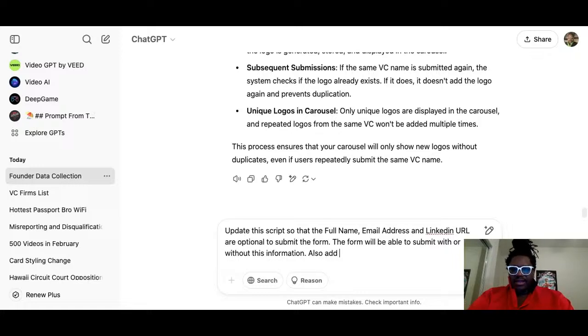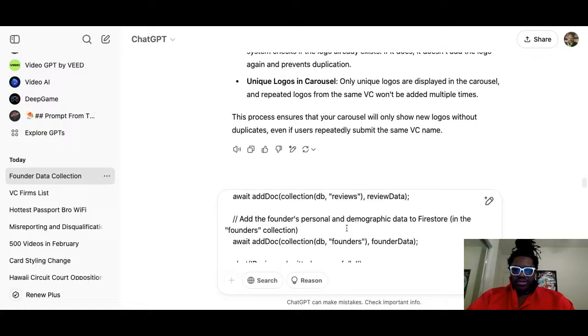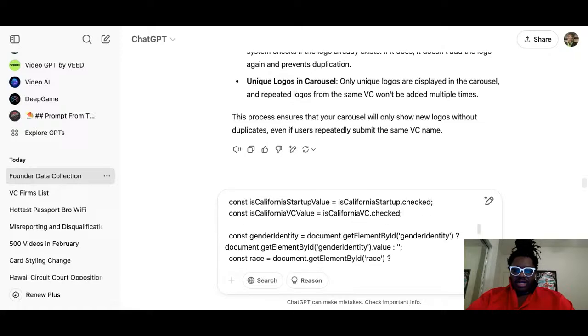Also add to the script the following demographics. Let me just put the script here so that I can make my life easier. Oh, let me stop because I don't want to show you guys my Firebase keys. Okay, demographics for, let's see here, LGBTQ plus.